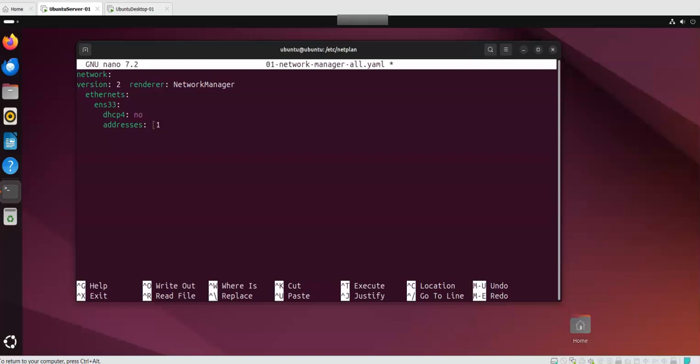So 192.168.24.135, and then the subnet mask is /24. Then we provide dhcp4, we said no, and then the gateway. The gateway is IP version 4, so we provide the IP for the gateway. That's my gateway in here.